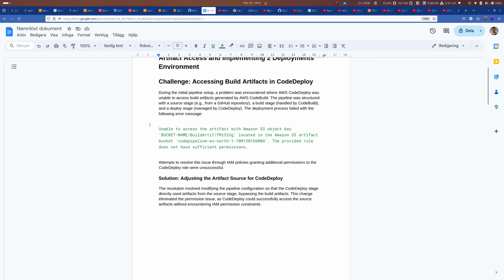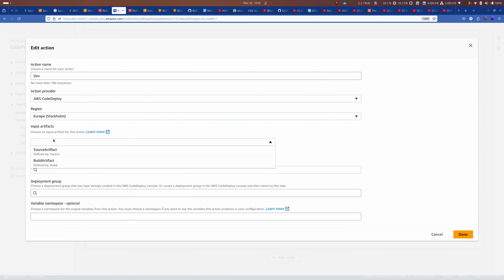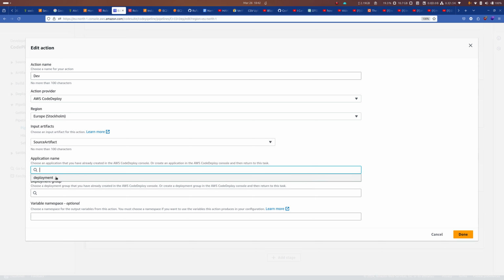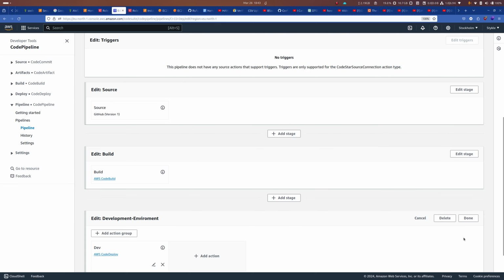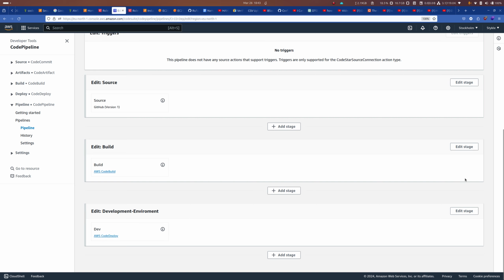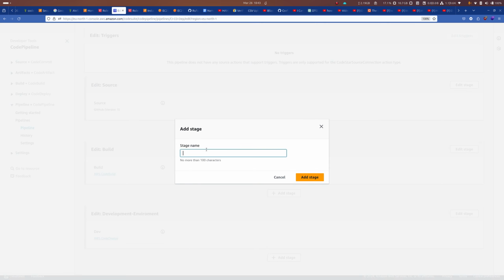I documented a little bit here. Unable to access artifact from S3. This is the pipeline message, that CodeDeploy cannot access the artifact from the S3 bucket. So instead of CodeDeploy accessing the artifact from CodeBuild, it's going to access it directly from the source. We need to specify deploy. This is our dev, continue, done. We need to add a manual approval.